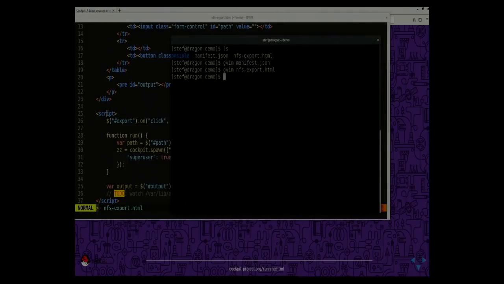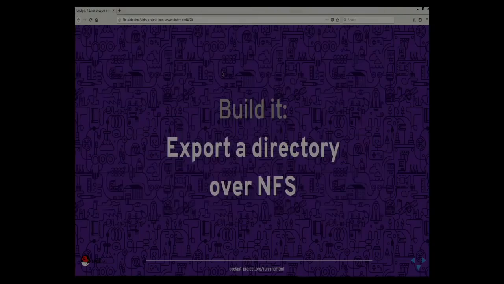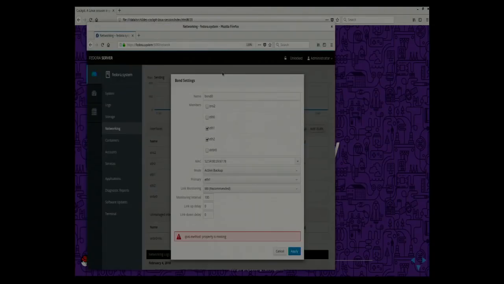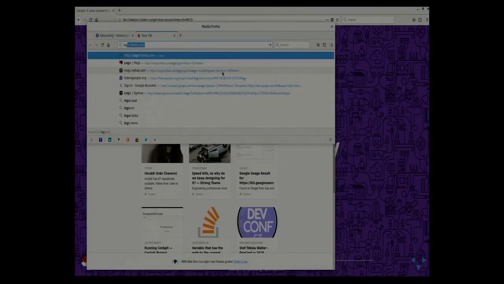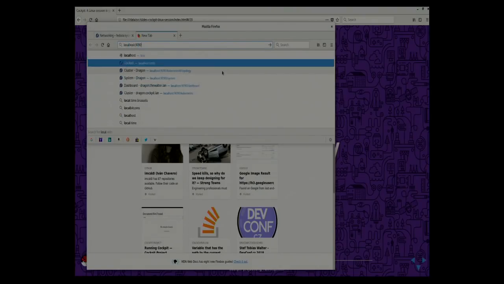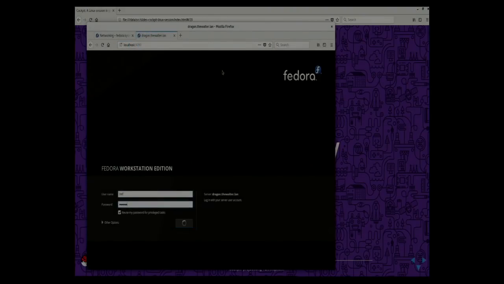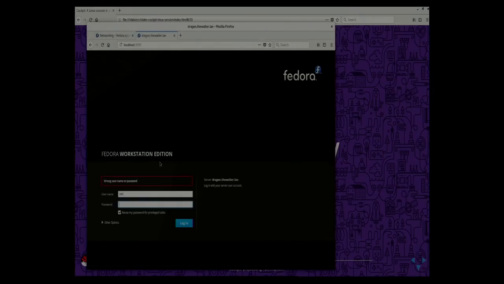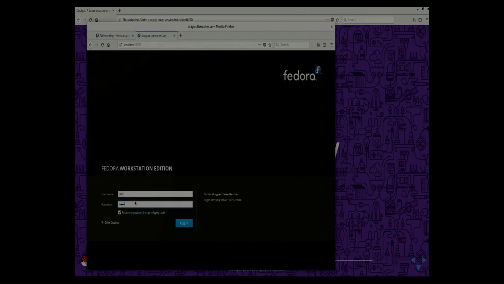So what we're going to do is link this into a directory so that Cockpit can find it. I'm going to use my local account, and let's see if we can access this code in Cockpit. Just first the boilerplate, nothing special. I'll log into my local system in Cockpit, and again, let's make sure that works.